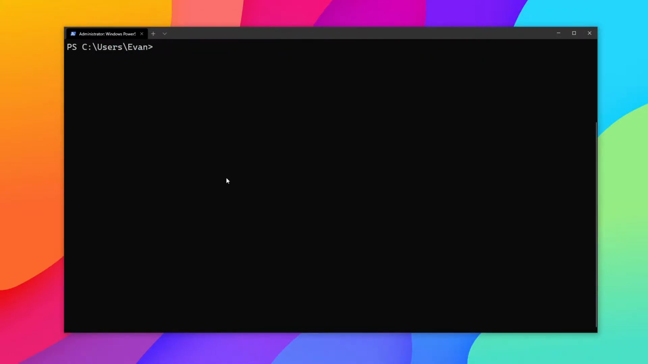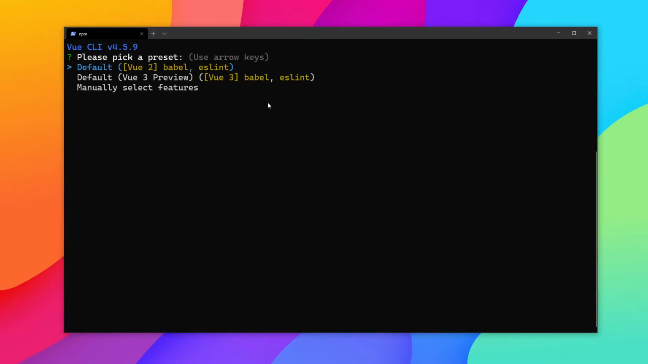And now that we have Vue installed, all we have to do is go ahead and create our project. So I'm going to type vue create. And we're going to have to type in a project name. I'm just going to call this project vue-tutorial. Now, when we run this command, it's going to give us a couple options here. So we can select default Vue 2, we can go with default Vue 3 preview, or we can manually select features.